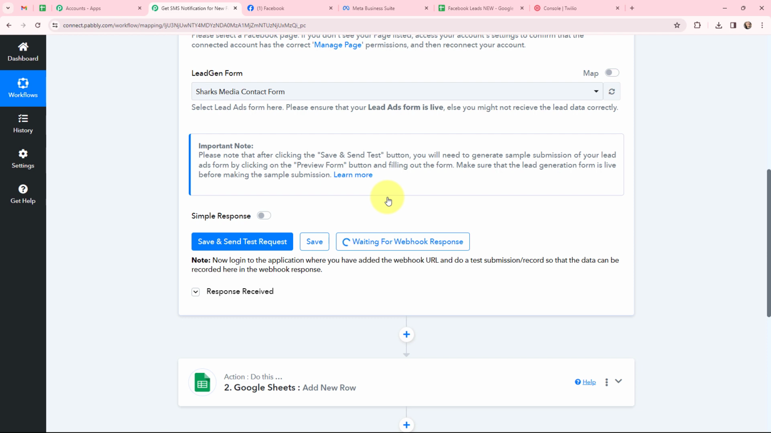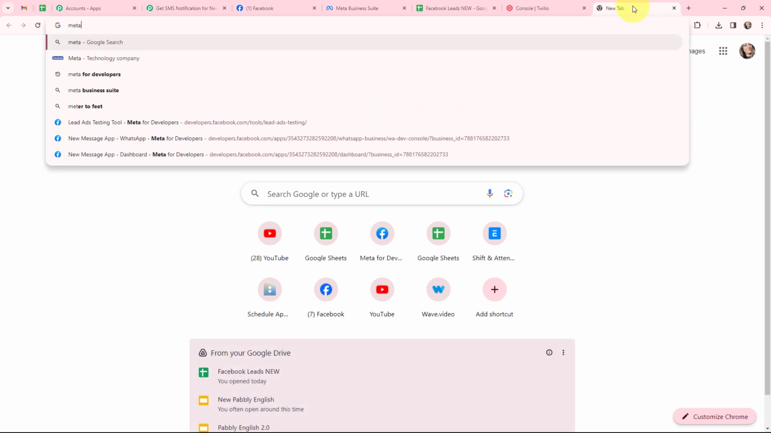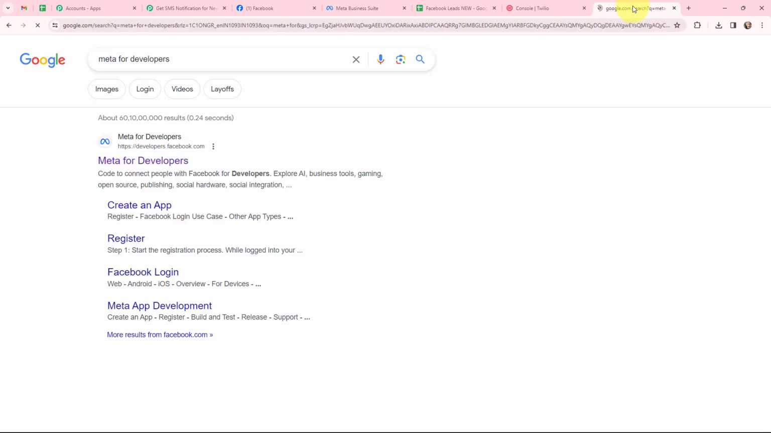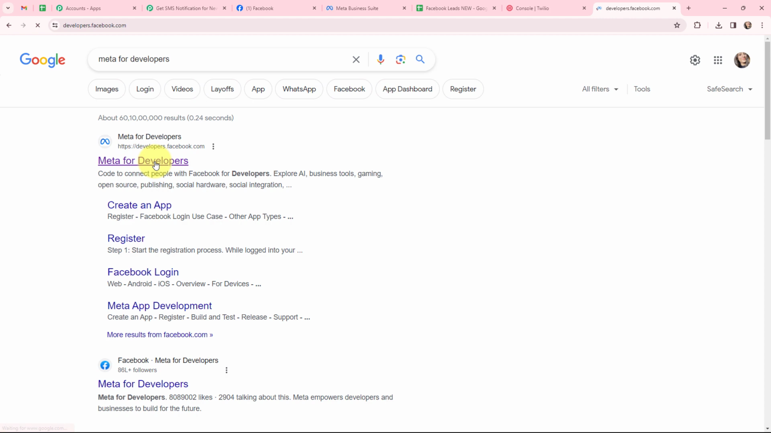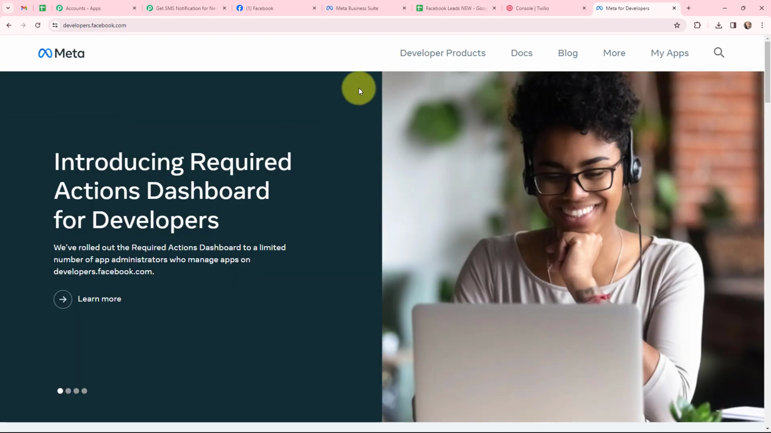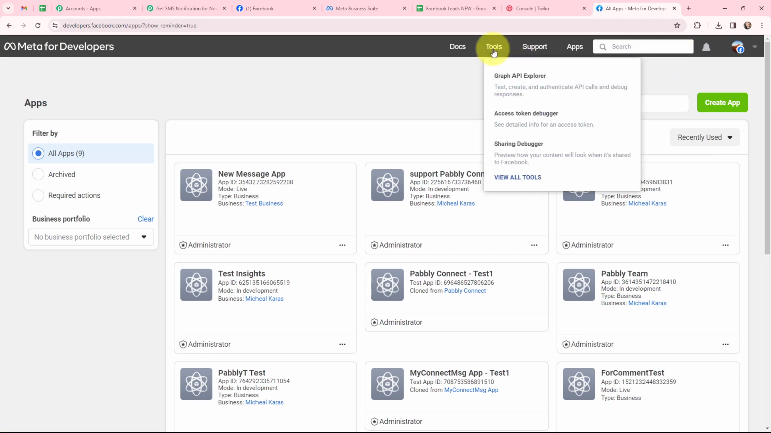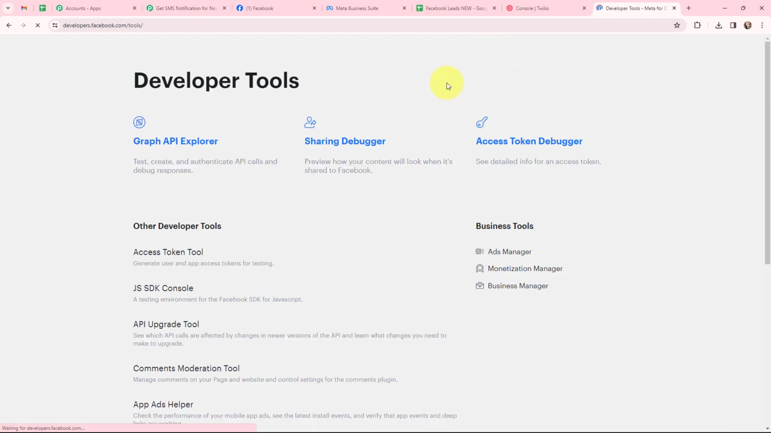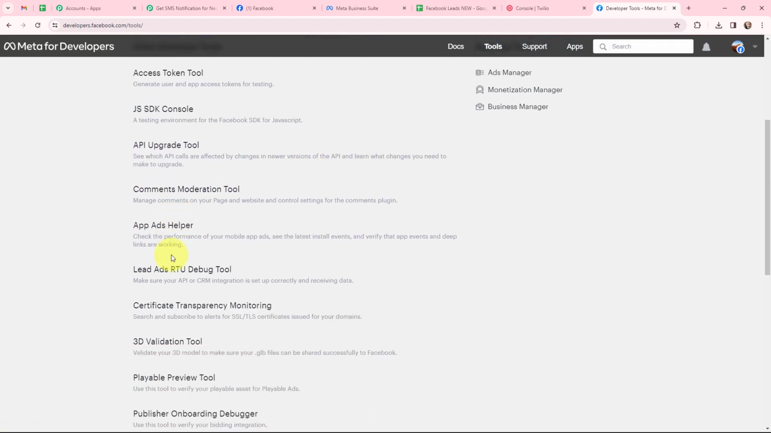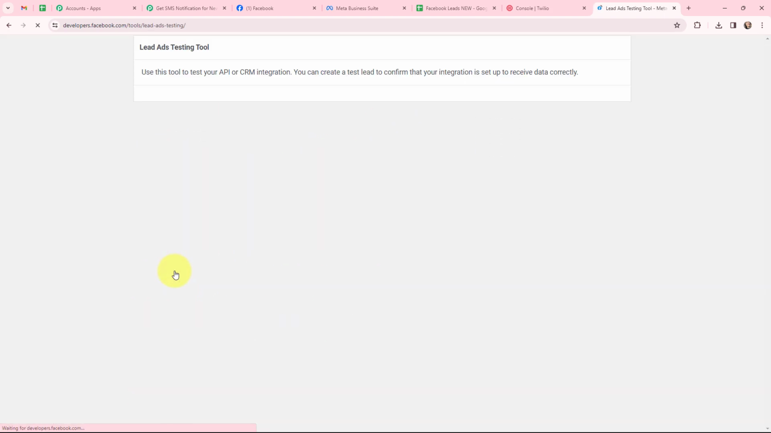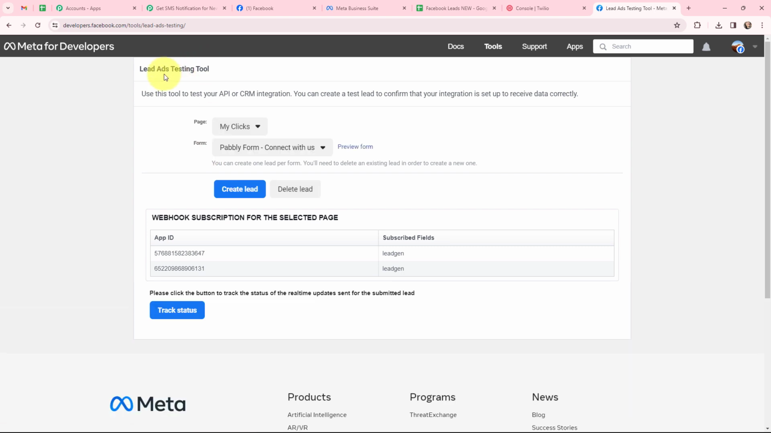That means now I need to do a test submission or record so that the data can be recorded here in the webhook response. So now to do a test submission, I'm going to a new tab and here I'm going to search for Meta for Developers. I will go to the page. And in Meta for Developers, I will go to my apps. And here in my apps, I will go to tools. And under these developer tools, I will go to this Lead Ads RTM debug tool. So this here is the lead ads testing tool.